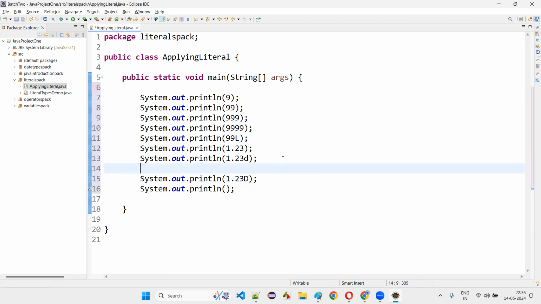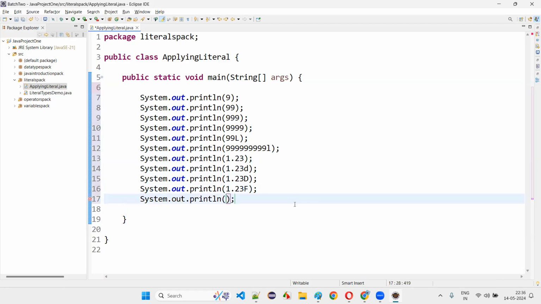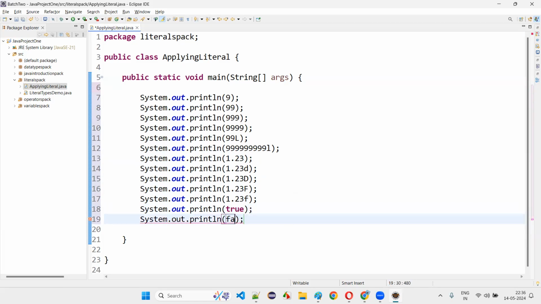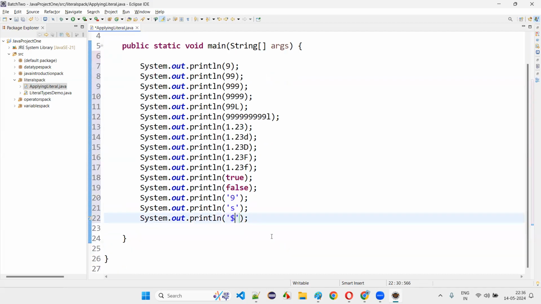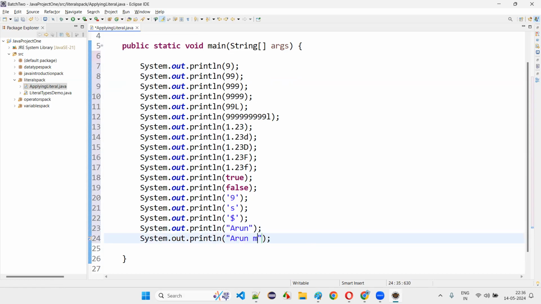I'll just put this here. Better. System.out.println 1.23F. System.out.println 1.23 lowercase f. Then System.out.println true. System.out.println false. System.out.println single quotes 9. System.out.println single quotes s. System.out.println single quotes dollar symbol. System.out.println double quotes Arun. System.out.println double quotes Arun Motori. Yeah, we are good now.